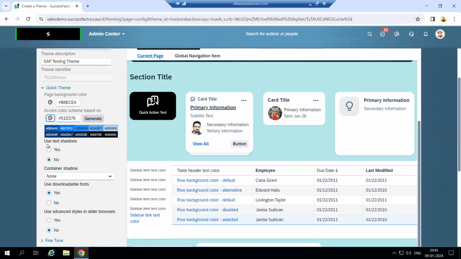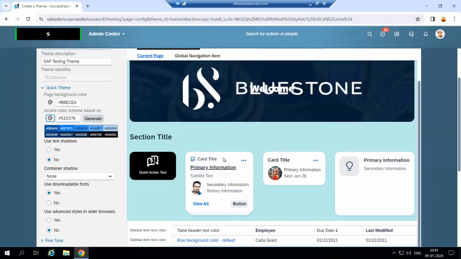Now use text shadow. In real time on the dashboard, whether you need any text shadows or container shadows or not. If you require, you can just make it yes. And if you don't require, just make it no.